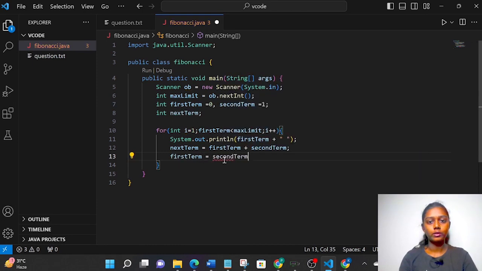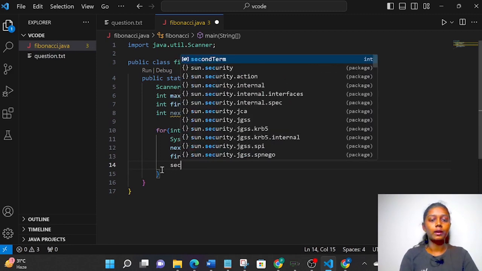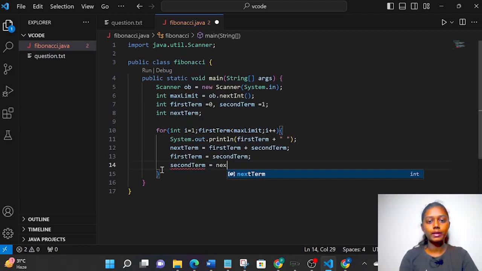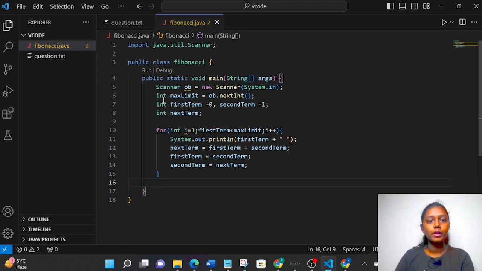Here, whatever value the second term was having is going to be assigned to the first term, and whatever value the next term is having will be assigned to the second term. So, let me give a brief explanation once again. Here the max limit will be given as an input by the user. We have declared the first term as 0 and second term as 1 as they are constant, and the next term we are going to calculate. The next term is always the first term plus second term.